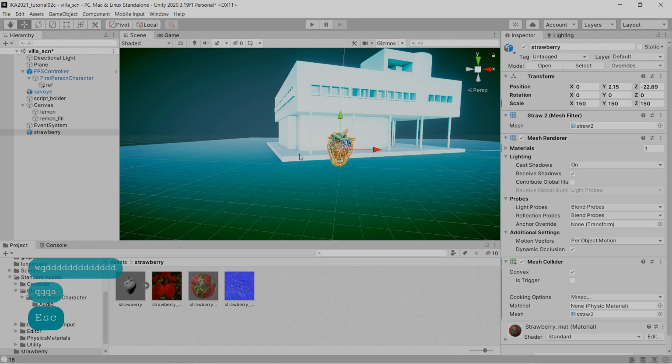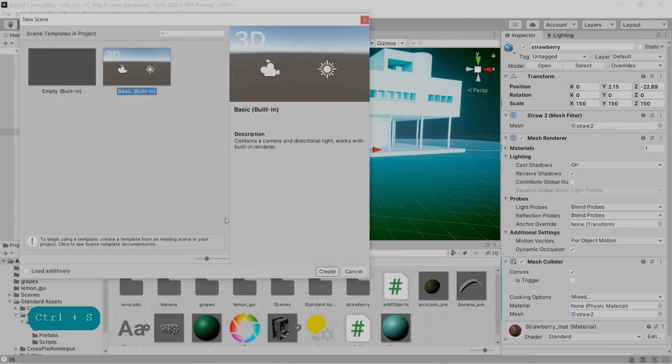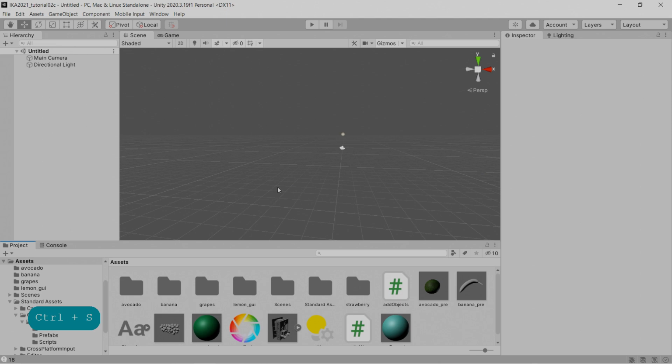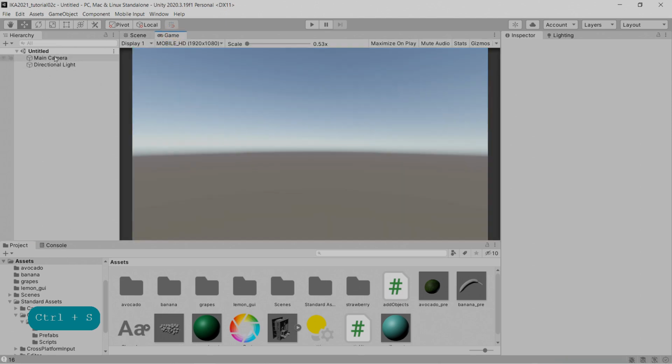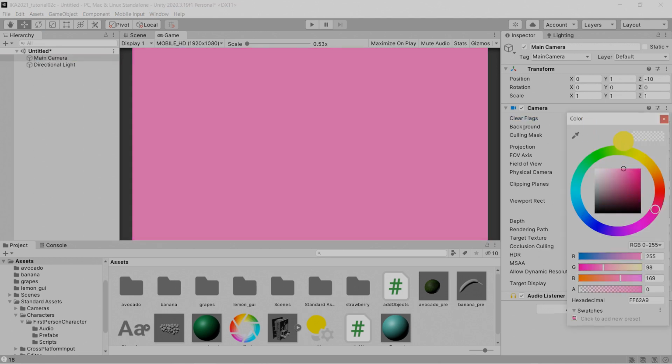And now our last script for today is going to be the teleporting script. So whenever the strawberry is hit, it's going to ask the scene management to go to a different scene. So in order to do that, let's just quickly create another scene. I'm just going to save this one because I'm happy with it. I'm going to go into new scene, basic. There we go. There's nothing here. Looks like that. I'm just going to create a solid background, which is nice and pink.